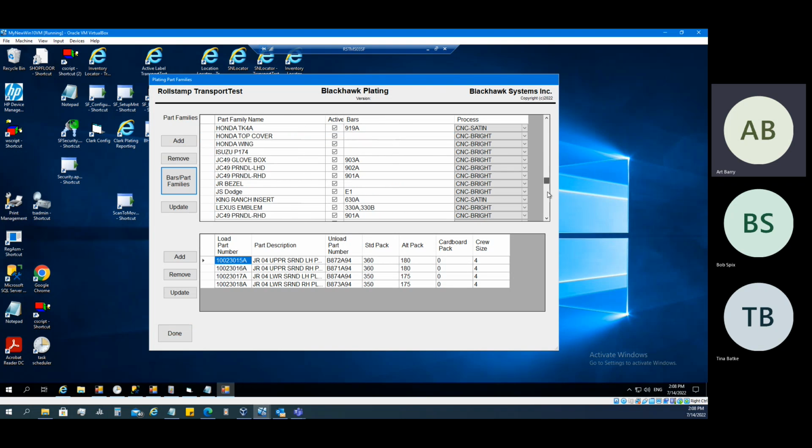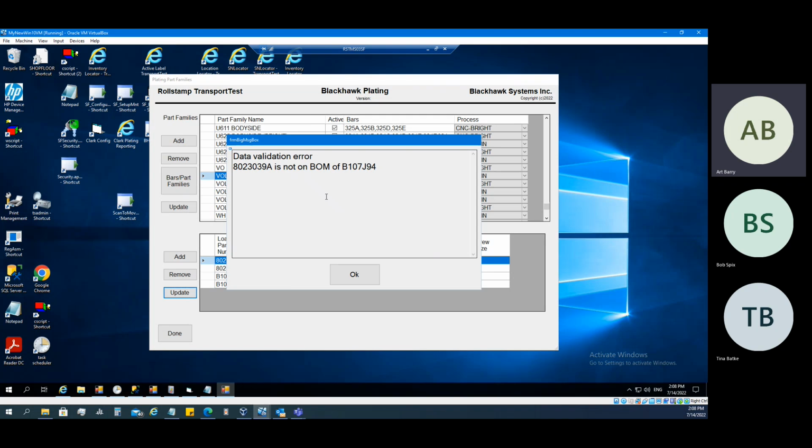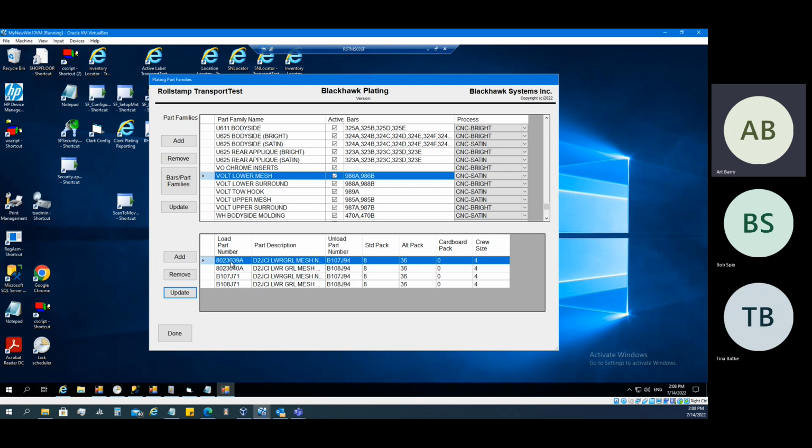Right now, I've got it so that if they select something and try to do an update and it's no longer valid, I do a check to make sure that the component part number, the load part number, is in the bill of materials of the unload part number. If it isn't, then it's an old part family. The part numbers are probably incorrect since they changed from Polybrite to roll stamp. So they either make a new part group.